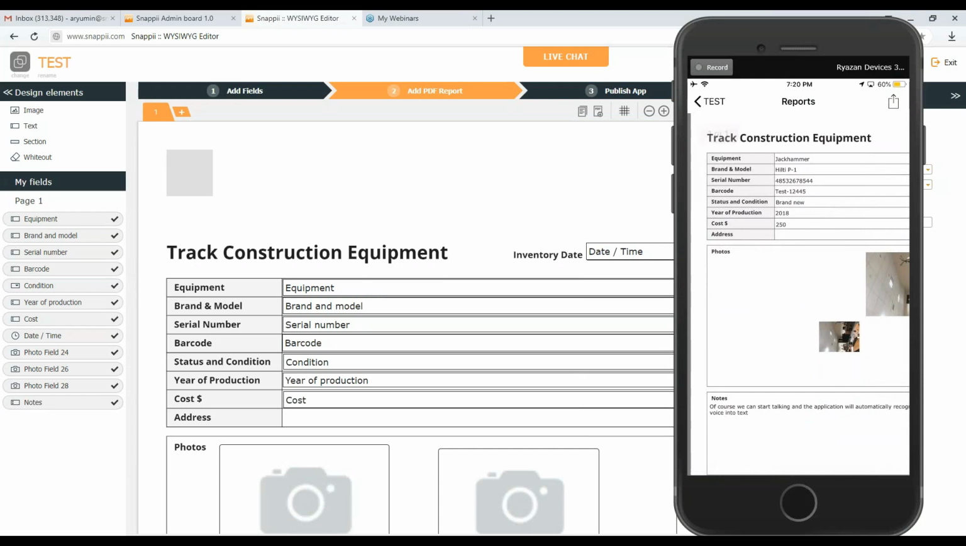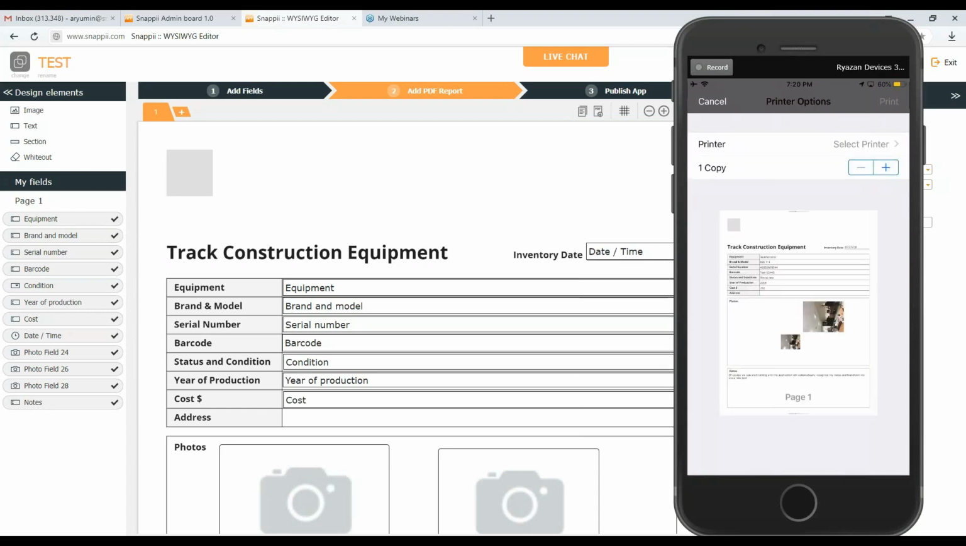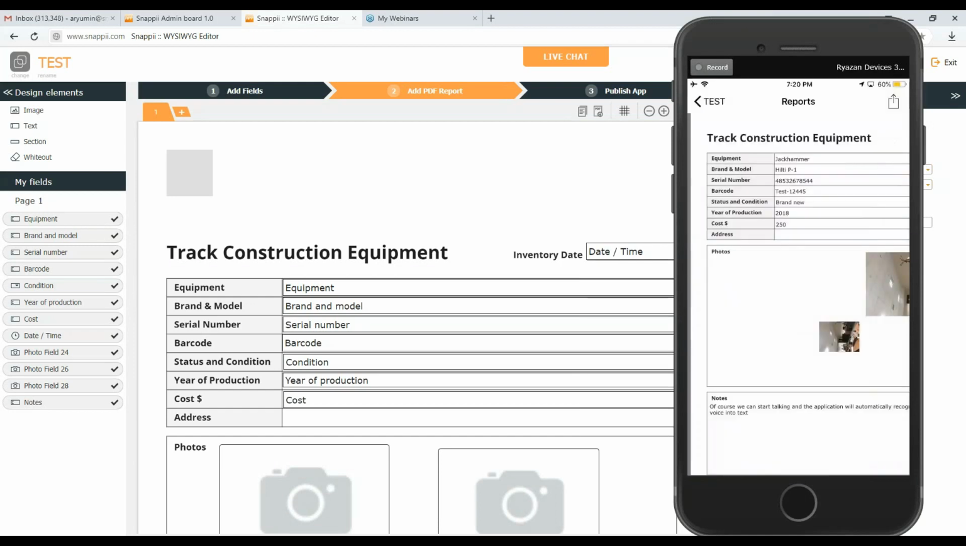Please note that the final PDF report can be shared. It can be saved to the internal device memory if your device is running on the latest version of Android or on iOS 11 or 12. It can be saved to Dropbox, Google Drive, or any other cloud storage. It can be sent via email or message, and there are a lot of ways to share it. It can be sent to a printer via Wi-Fi or Bluetooth. So a lot of great things to go with.